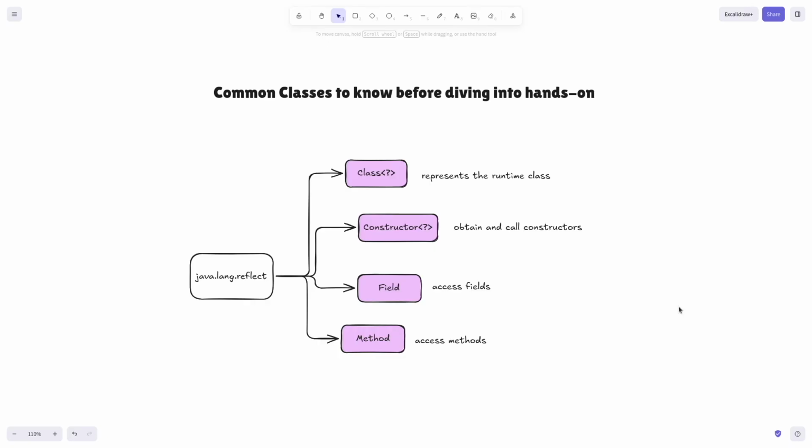Let us quickly go through some of the classes that we need to know before diving into the hands-on of this reflection API. This reflection API is in the java.lang.reflect package, and we need to know about a few classes. The first one is Class, a class named Class, which represents the runtime class of the object. Then we have Constructor, which represents the constructor. Then we have Field, which represents the field. And finally, we have Method, which represents the methods of the object.